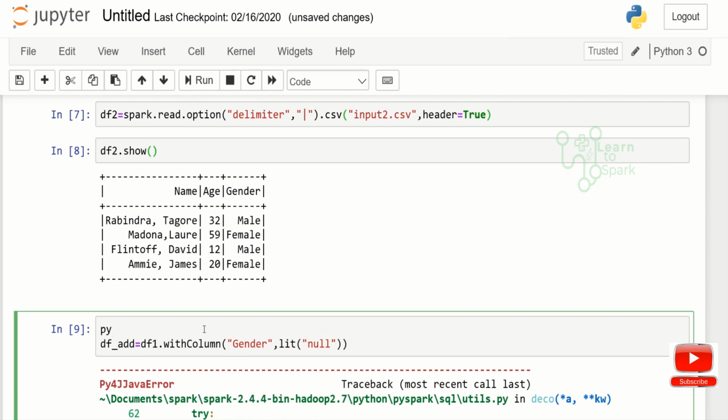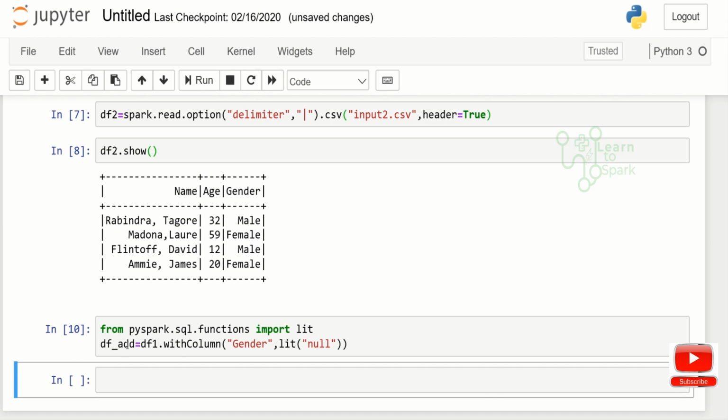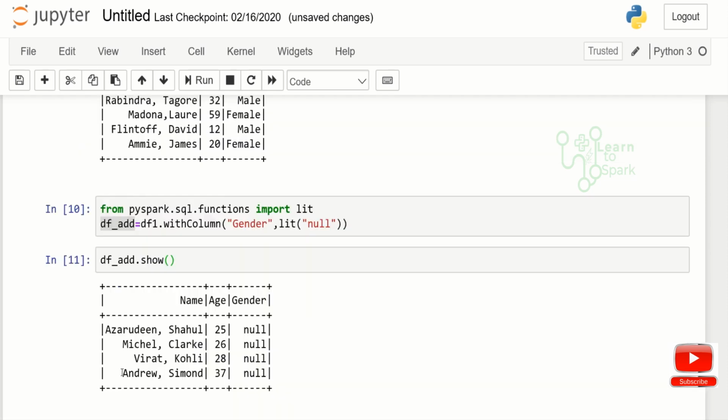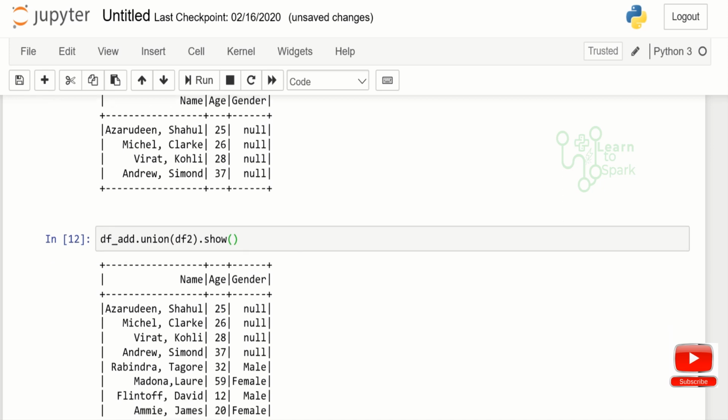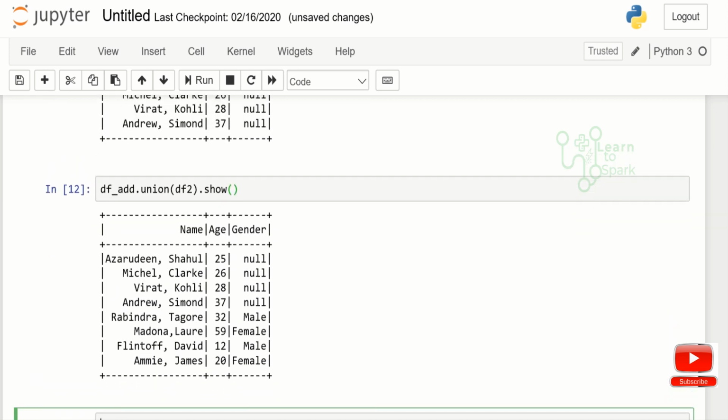We have to import the lit function. Let me do that. Now we can check this DF add data frame. So here we can observe that the gender column has been added but with the null value. On top of this we can apply union. I will show you, DF underscore add dot union. So in this way we will be able to merge. This is one method. Let us quickly go through the second method as well.